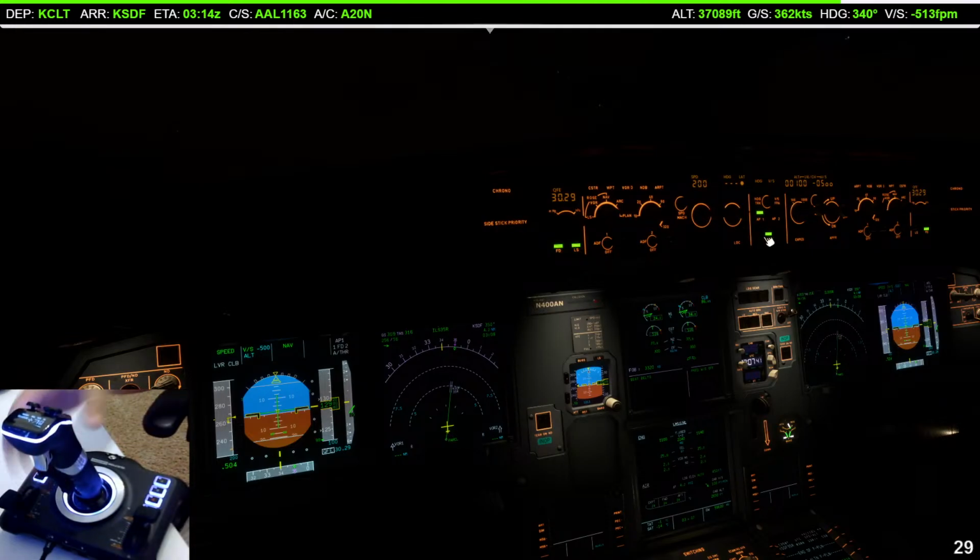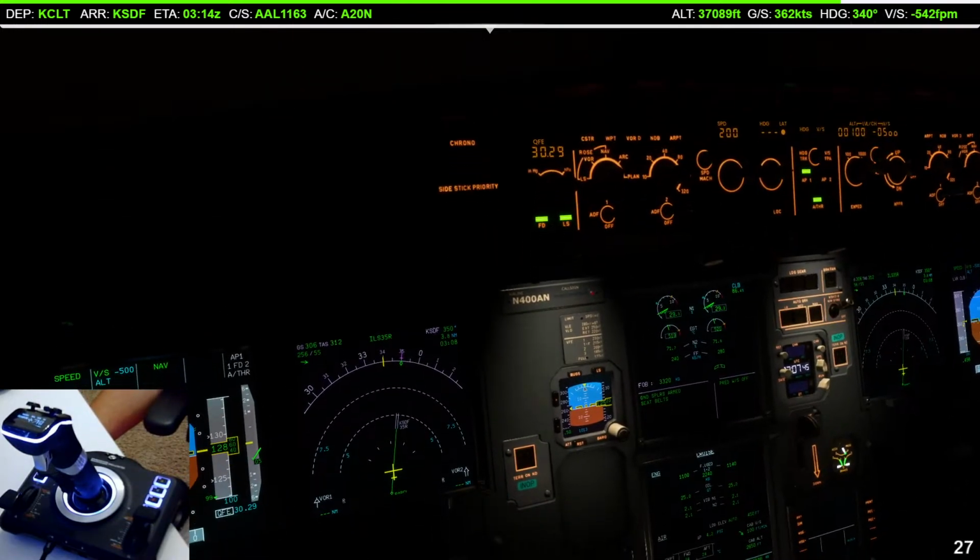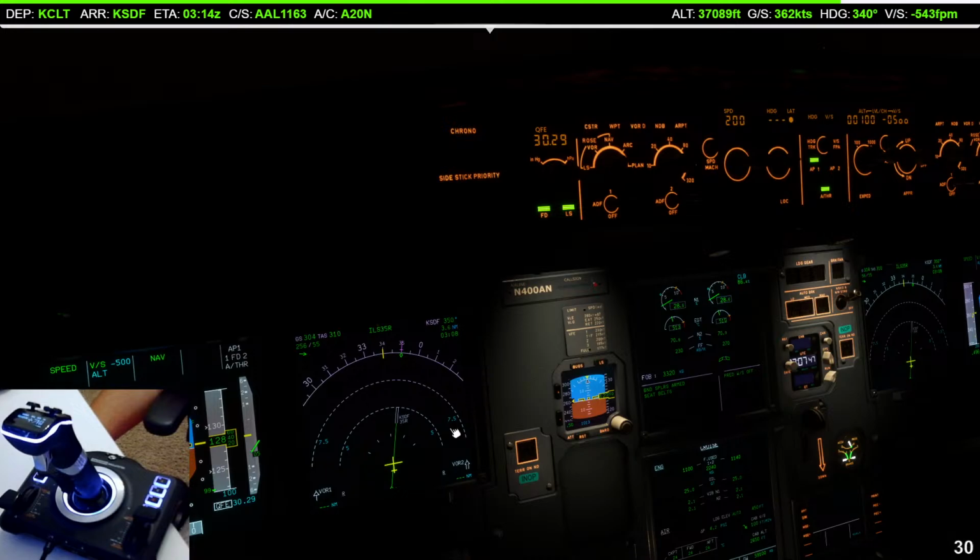All right, let's arm those speed brakes. All right, looks like we're gonna have to do a little missed approach.